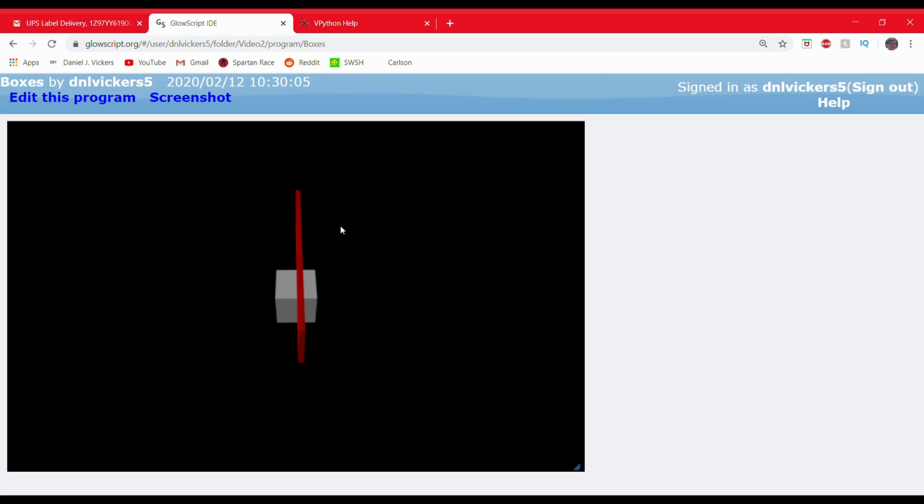And then notice that, again, the center of this box is about right here. And so if this box is 2 long in the x, then from the center, it's 1 unit there and then 1 unit there. So that's something to be aware of when you're messing with boxes.